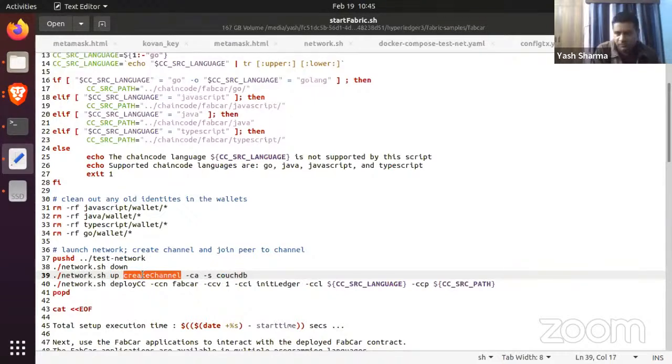Create channel will create a specific channel by the name my channel. Then we'll use a certifying authority, and it will use the CouchDB database. So all of these parameters tell network.sh that the network has to be brought up in this way. And then again, we'll call network.sh, passing in deploy cc. Deploy cc will tell network.sh that we have to deploy the FabCar chain code.